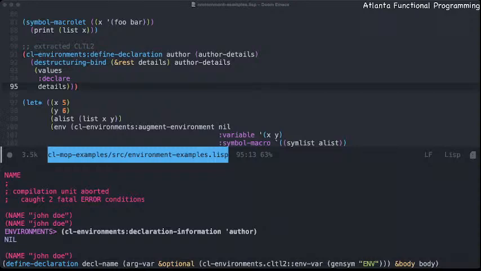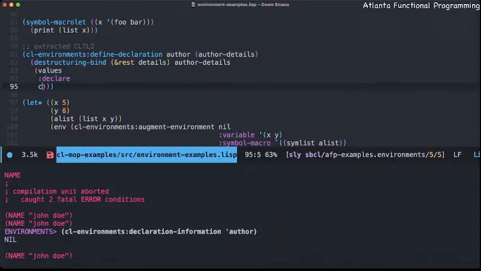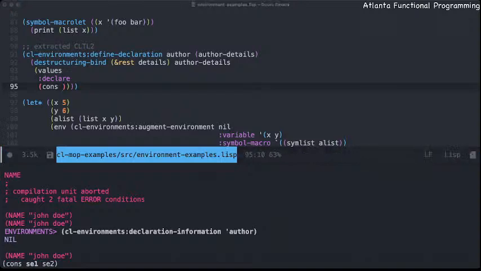Each element of the value, symbol, key value, or symbol is the name of the symbol. But if it's declare, the second value should be, oh, got it. It should return two values. Okay, so the problem here is this: I misread the documentation. I have to provide the list of name value pairs. That's the problem.